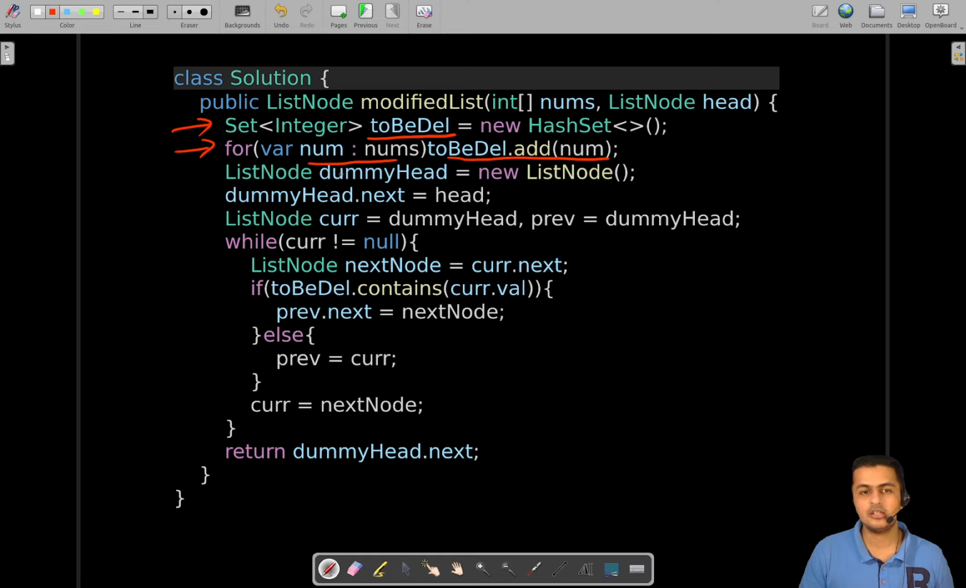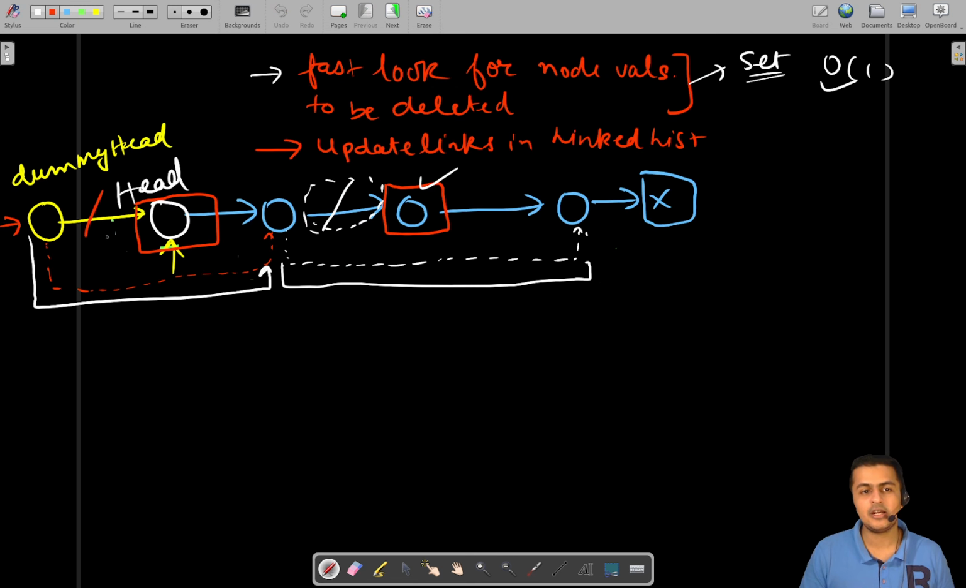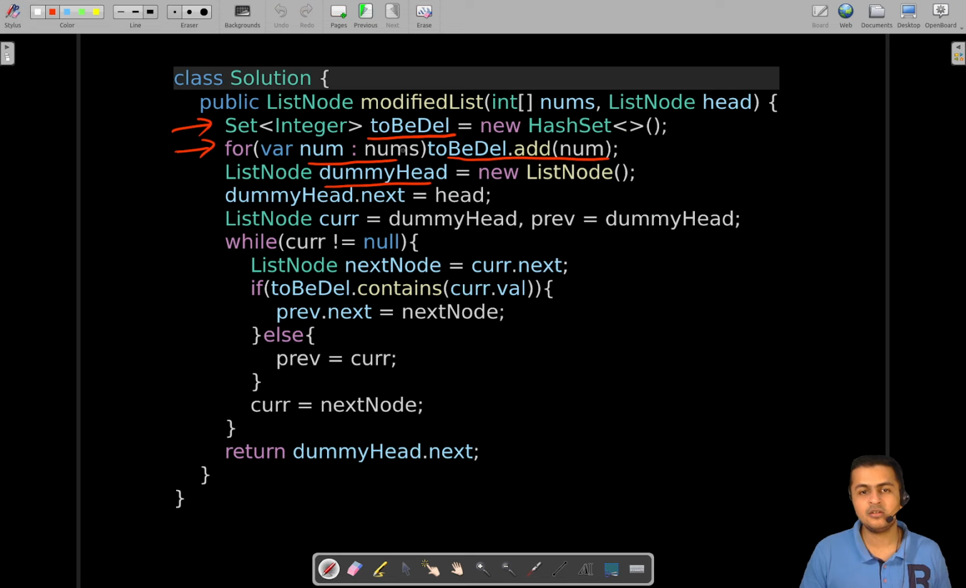As I already talked about, we will be needing a dummy head. This dummy head will be made to point to the head, just like this. So this link will be there. Once we have made it point to the head, this handles the situation when the head itself is to be deleted.